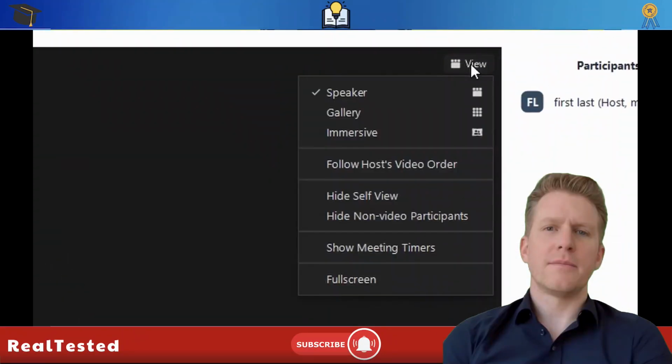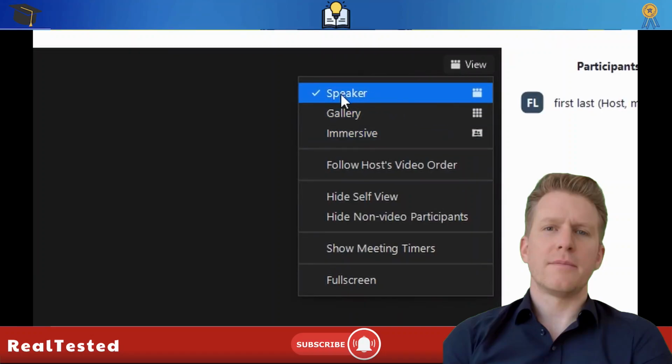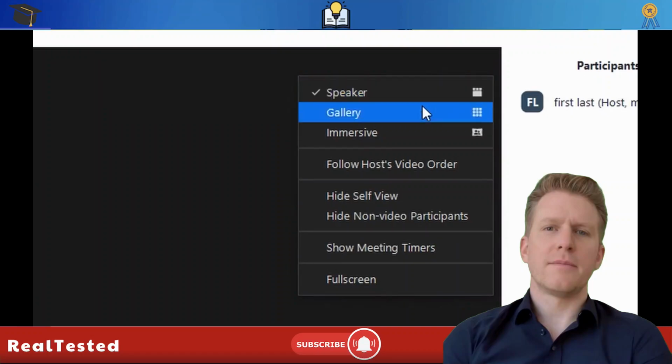Another way to manage your view is by clicking the View Settings menu. From here, select your preferred layout. Speaker View prioritizes the active speaker, while Gallery View shows everyone's video feed. You can also opt to hide non-video participants to clean up your screen.